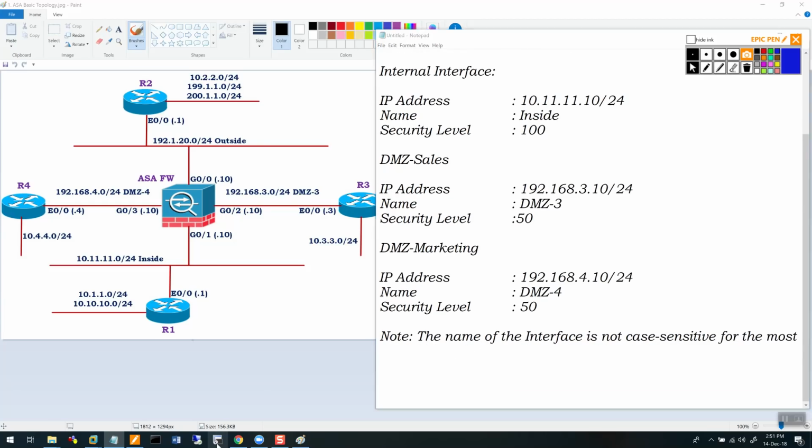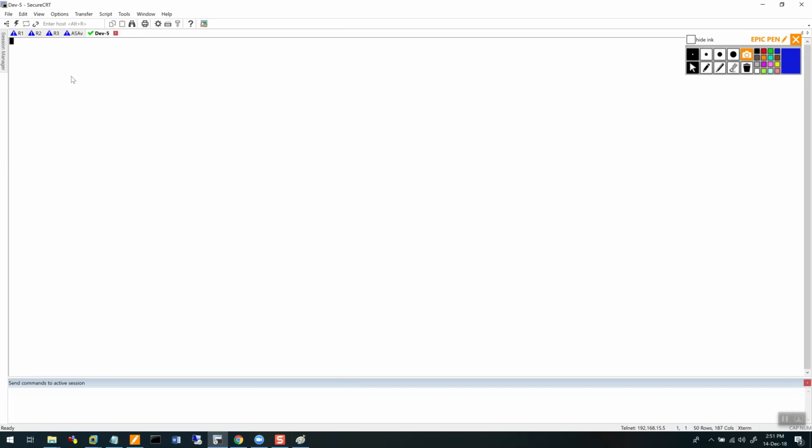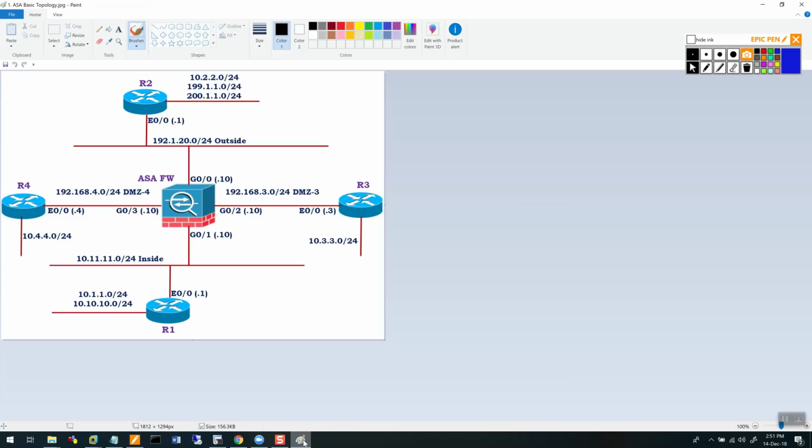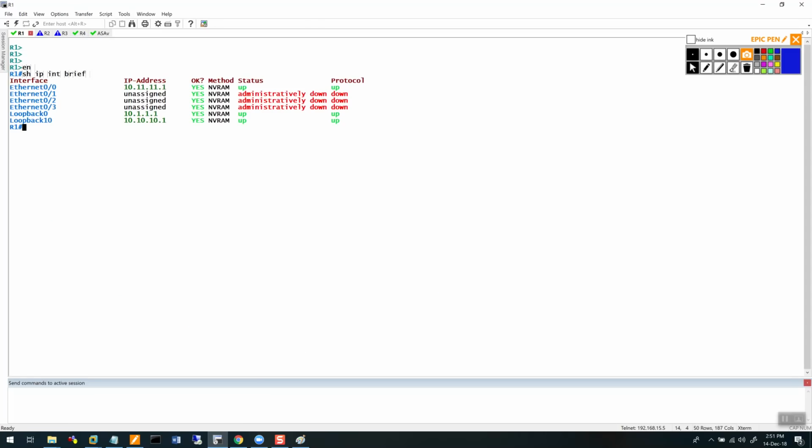So I'll go to my diagram and launch my devices. I have 4 routers and an ASA over here. These are the devices that I have. So 1, 2, 3, 4, 4 routers and the ASA. Routers are configured based on the IP addresses of the diagram. So if you look at it, R1 has 2 loopbacks, 10.1.1.0 and 10.10.10.0, and it has an Ethernet interface of 10.11.11.0. Let's check that out. Show IP interface brief.